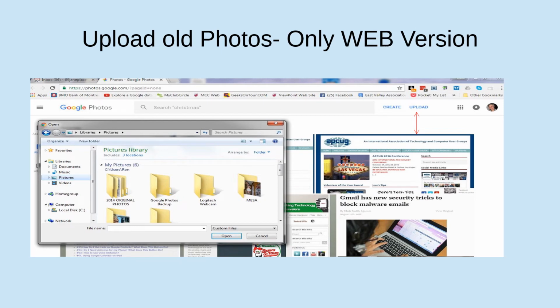Now, many of you will say you have pictures on CDs or DVDs and you want to upload them into Google Photos. You'll see this is the web-based version of Google Photos. As you see here, we're at photos.google.com. Now, as you move across the screen here, you'll see there's an upload feature. This is not available on the Android app, but it is available on the web-based version.